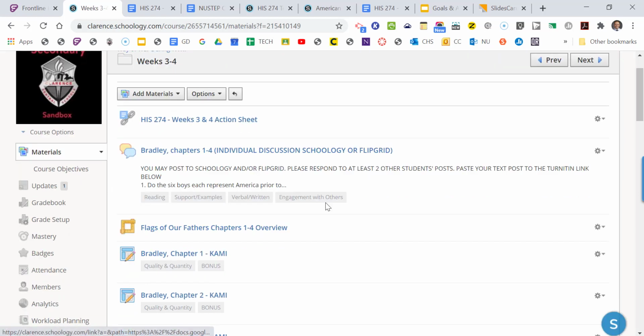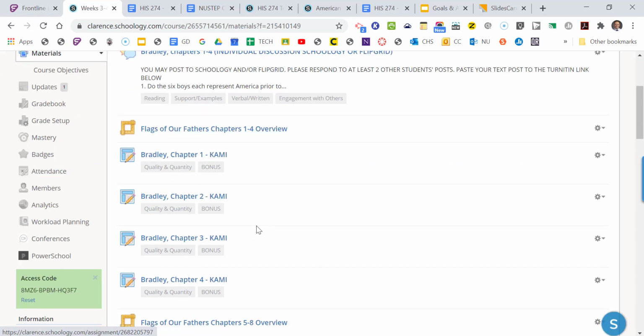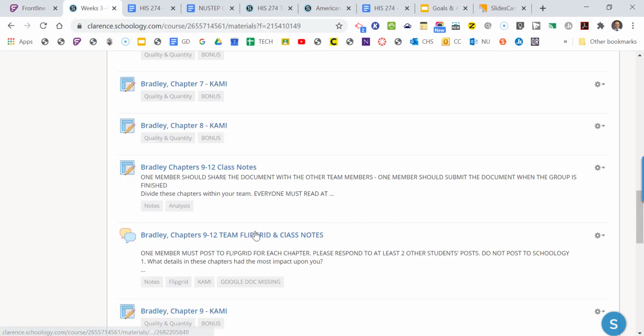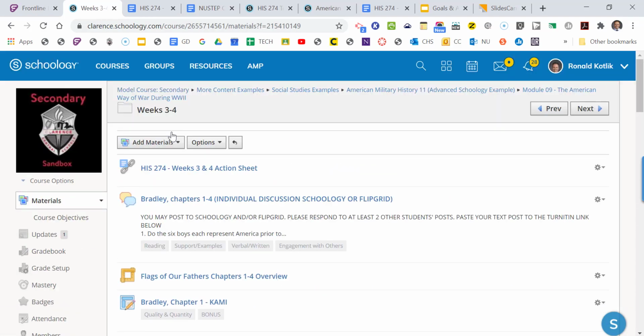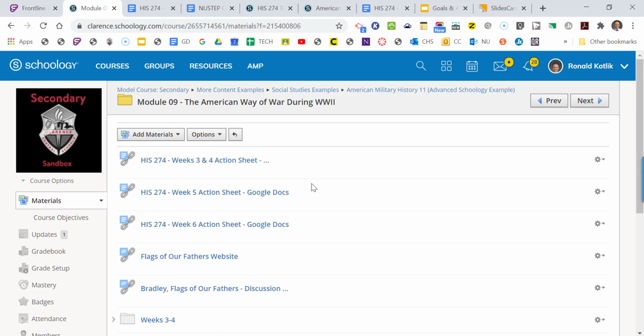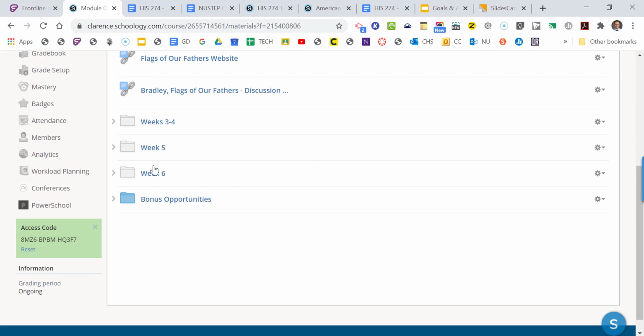There's the action sheet again. They had to watch this video. They were doing some annotations. They were doing a lot of projects on this book. This was individual discussions and group discussions, team discussions, things like that. So I kept it organized like that.